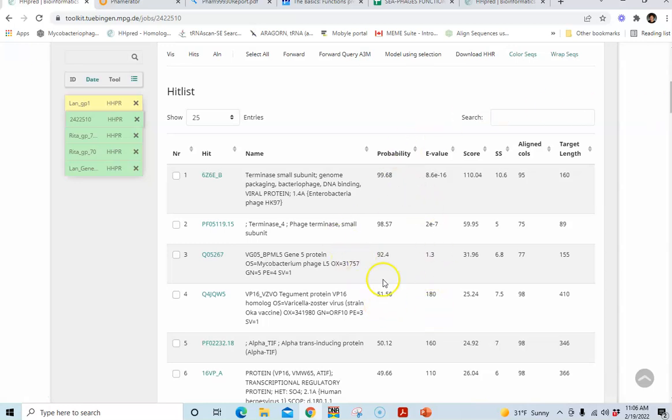One of the things we should note for the SEA-PHAGES program is here we have probabilities greater than 90%, and then it goes to 50%. So you should never write down anything for HHPred that's less than 90%. If it's less than 90%, don't even look at it. Now we are, thankfully, getting a hit to a terminase small subunit: genome packaging, bacteriophage, DNA binding, viral protein. This is phage HK97, and it actually is an enterobacteriophage, but it is a phage.